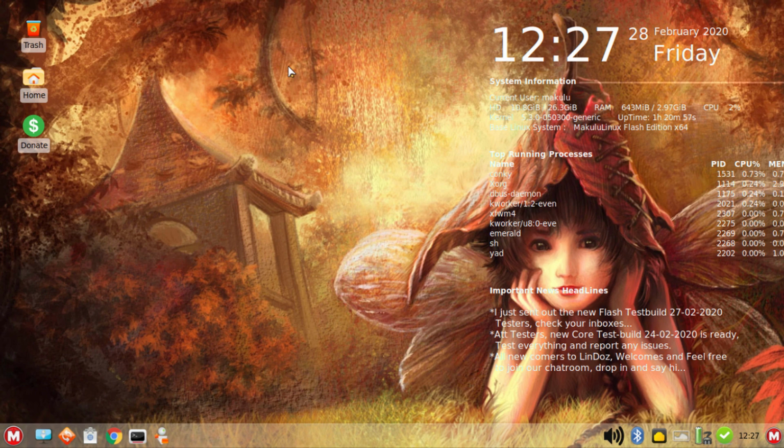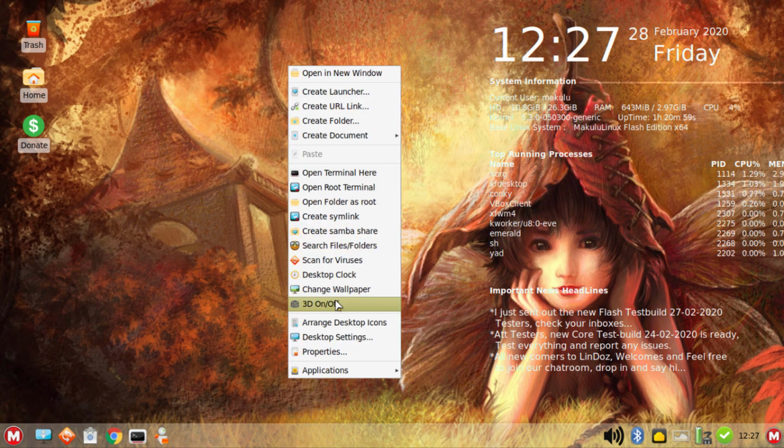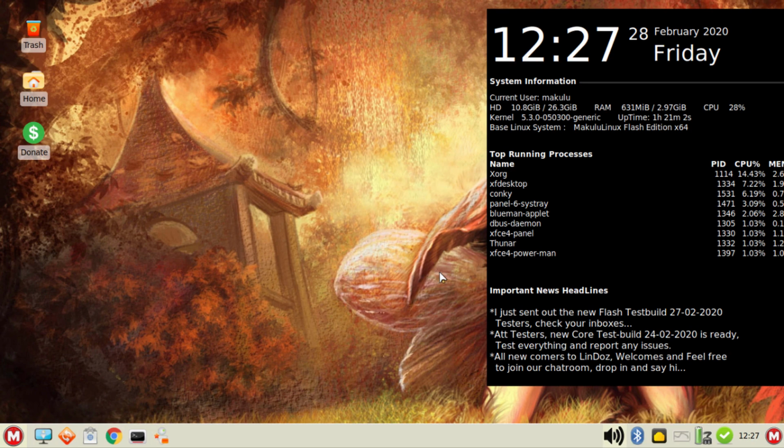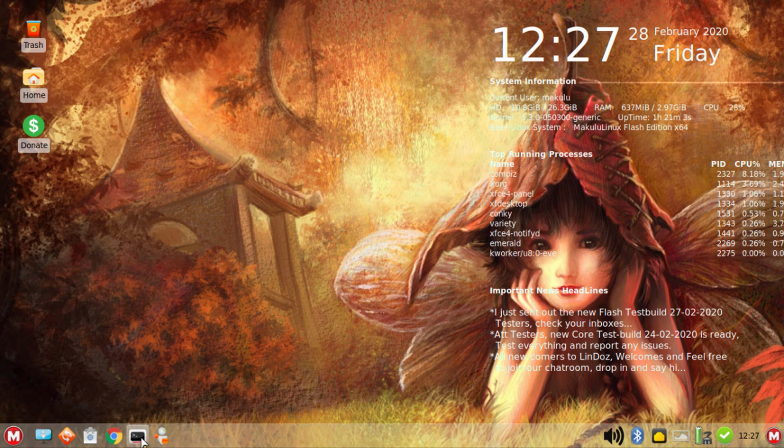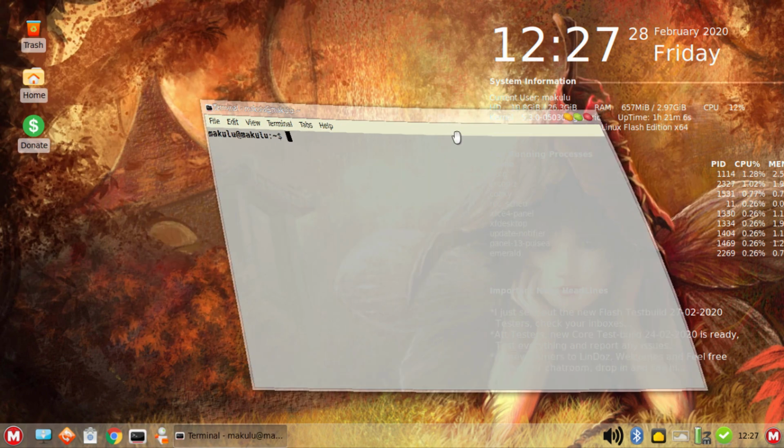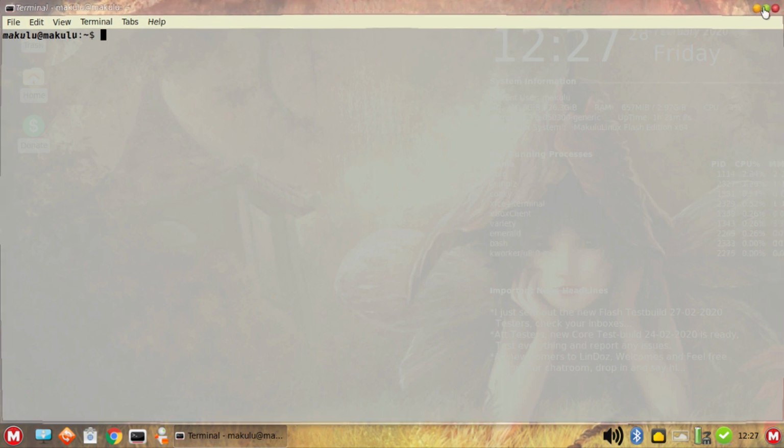It's fast. But if you do like 3D stuff, you can just turn 3D on with just a click or two, and there we go. And now you've got this. Wow, just look at this.